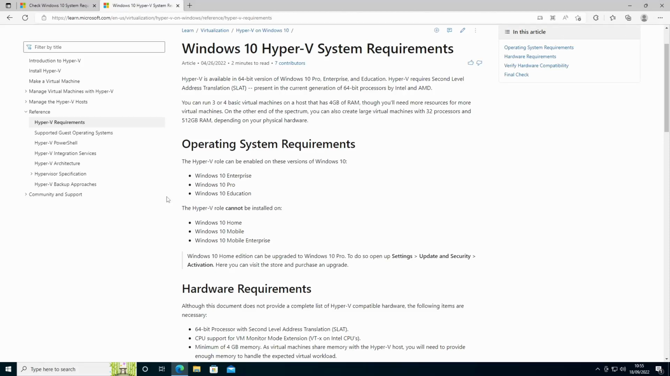In this video I'll be showing you how to create a Windows 10 virtual machine on your current Windows 10 PC, with an application called Hyper-V that you probably already have.